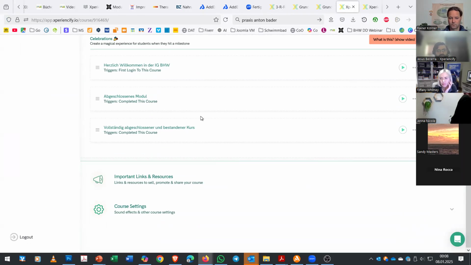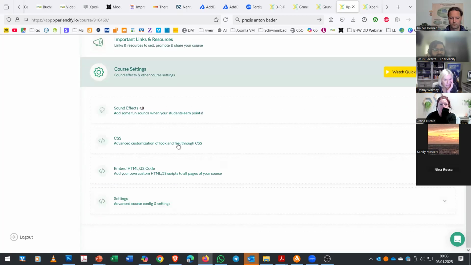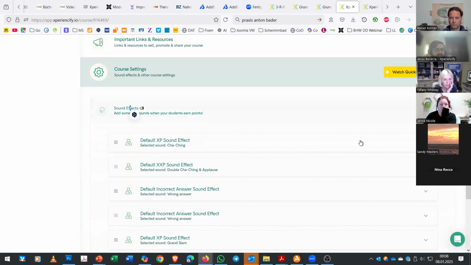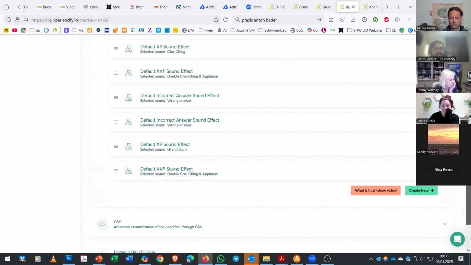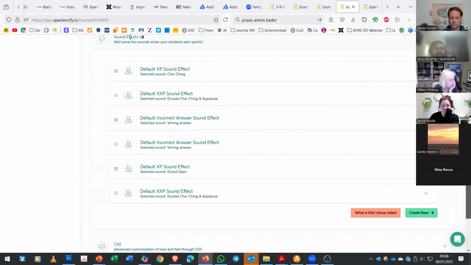Okay. So when you are clicking the action checkboxes, what you are triggering is the sound. So you have to go to course settings at the bottom and click on sound effects. That's the sound that you are triggering when you are clicking on an action checkbox. Regarding celebrations, right now you are not triggering any celebration. And the reason for that is, can you go back to the preview where you were clicking the action checkbox?